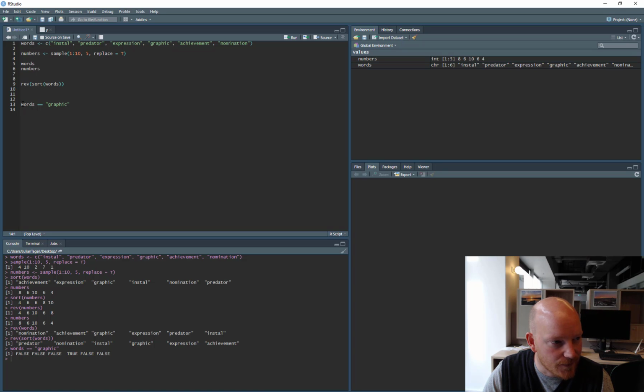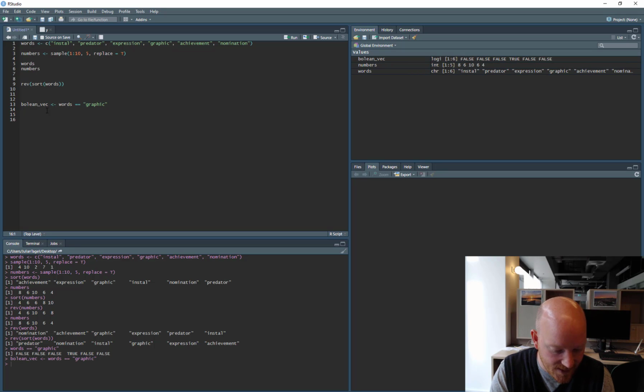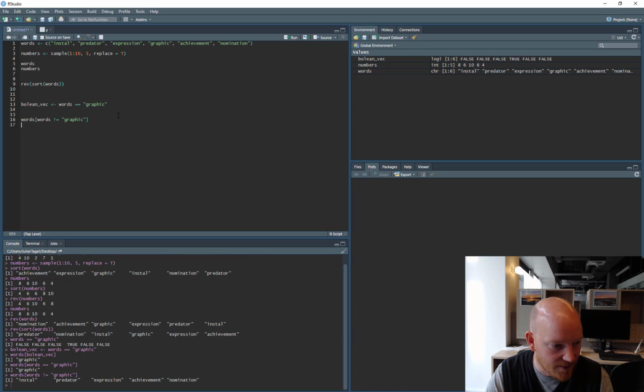So if we wanted to filter using that vector, let's say Boolean vec gets that, and then we can go words, and we can filter by the Boolean vec. So now we've only got graphic. All right, we could also plonk that in there. We don't necessarily need to use an object. All right, and not equals to graphic.